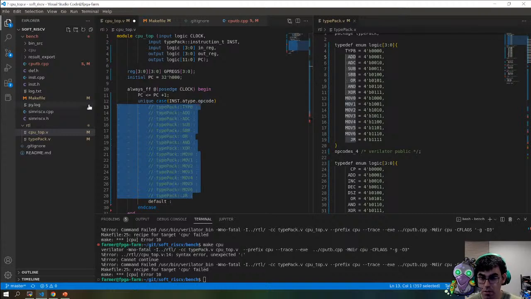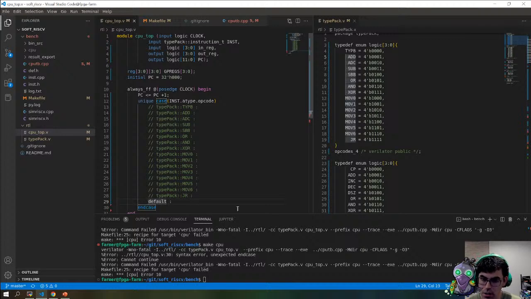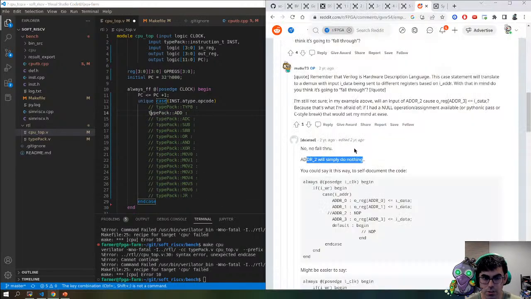Okay, so we do make CPU. Are you happy now here? Unexpected end case. Okay, it just wants us to do something. Let's just do it. Add, right? Let's get the add doing something interesting.